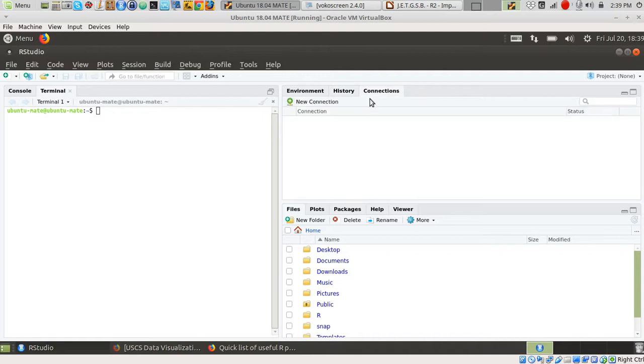The connections obviously are connections that are running between instrumentation, running between networks. So that's something that you may not use so much. I generally use the environment and the history a bit to look at what I have done and what the variables are while I'm running them.